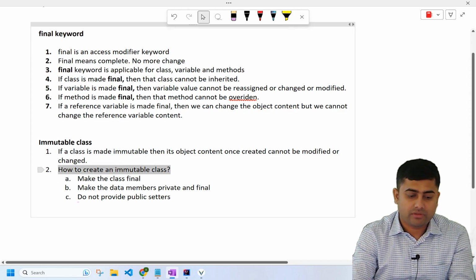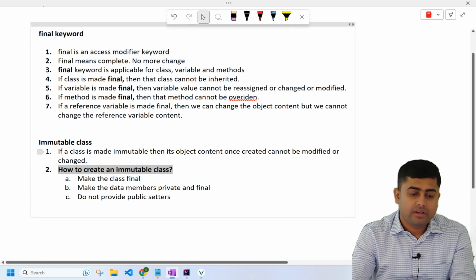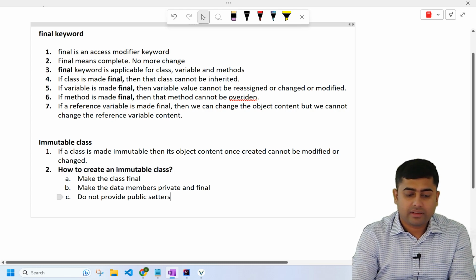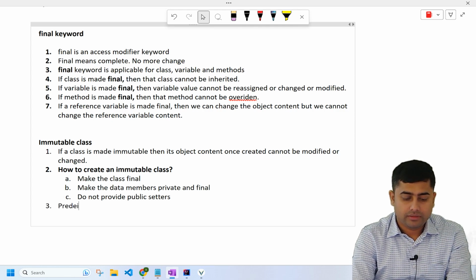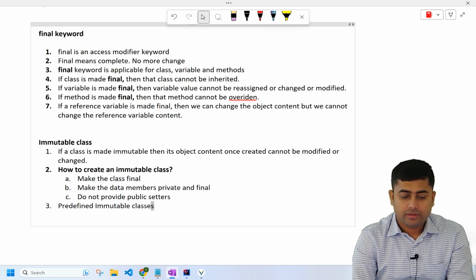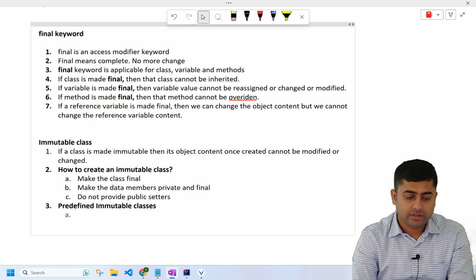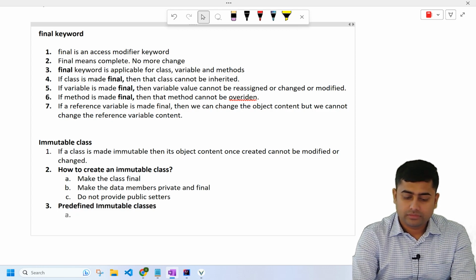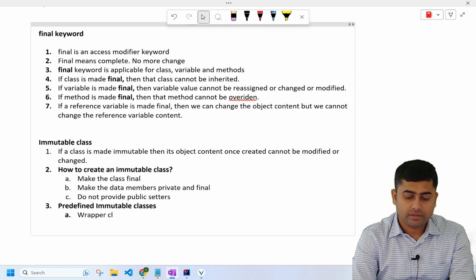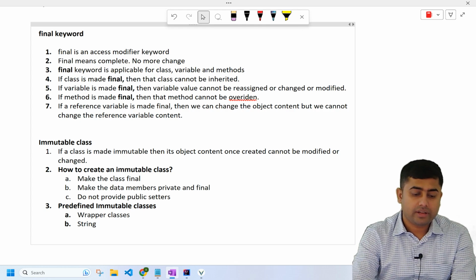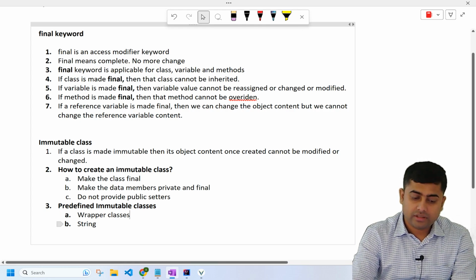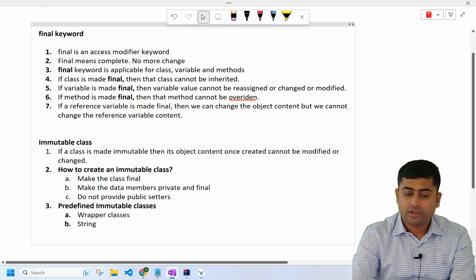So this is your first question: what is an immutable class, how to create an immutable class, and what are the predefined immutable classes. So give me some list of immutable classes. What are the immutable classes we have? All wrapper classes, and the String class. String is a predefined class present inside the java.lang package.